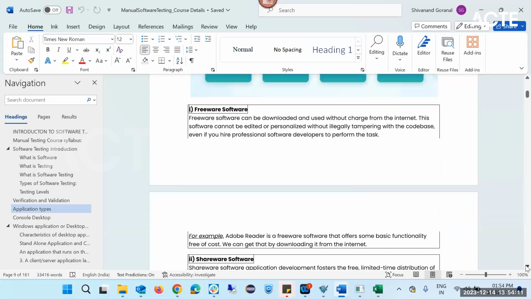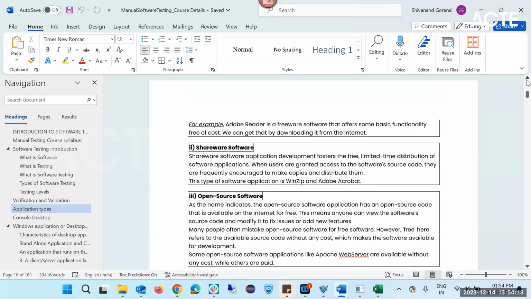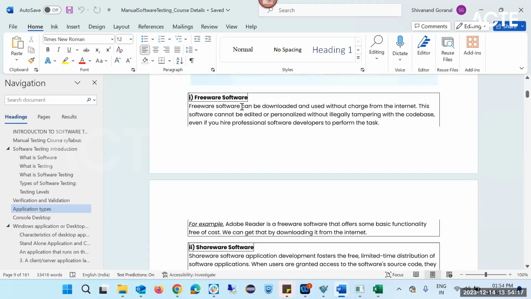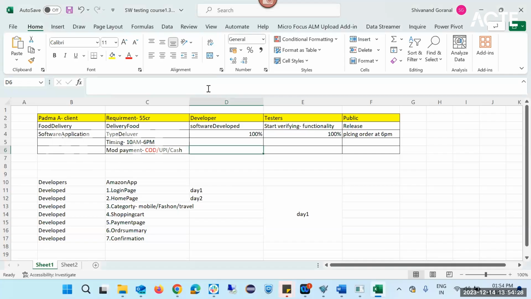Types of software, first is freeware. What is freeware? It is software that can be downloaded and used without any charge from the internet. Let's say you are offline and I don't have an internet connection, but I have already installed this Excel sheet.